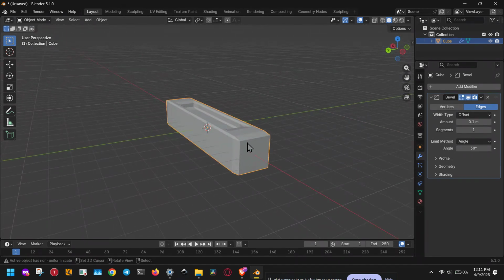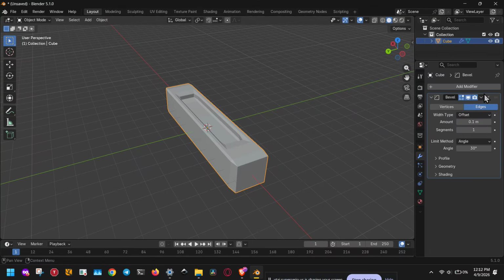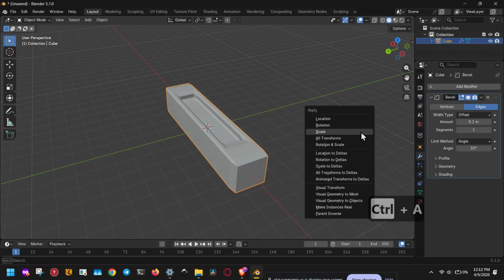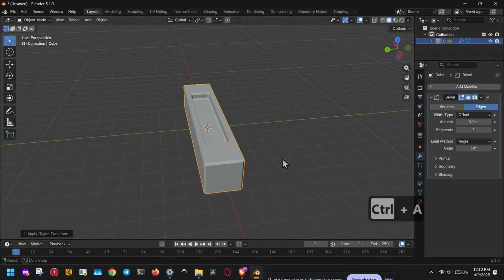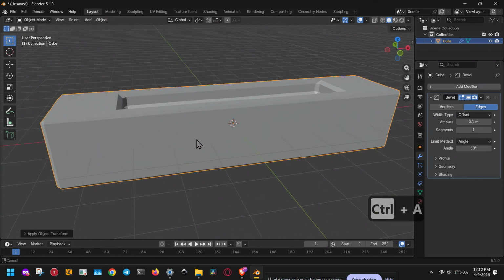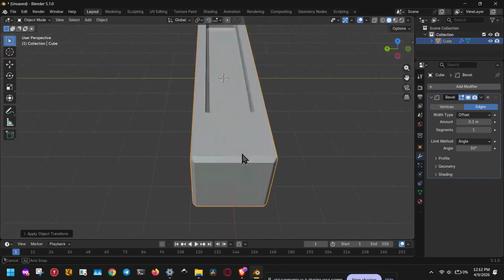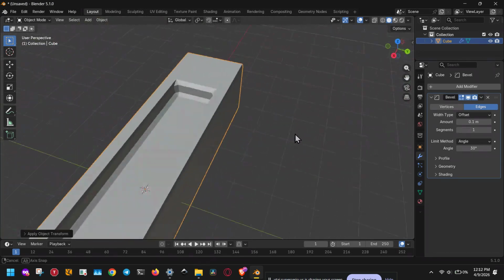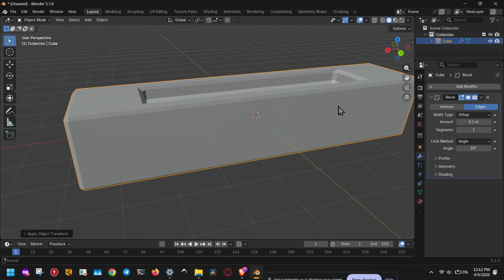So here's the fix. First, undo back to the stretched cube without the bevel applied. Once you're back at that stage, stay in Object Mode and press Ctrl+A, then choose Scale. This applies the object scale and resets the internal scale values to 1, 1, 1. Visually, the cube does not change, but mathematically, Blender now treats it as a clean object.